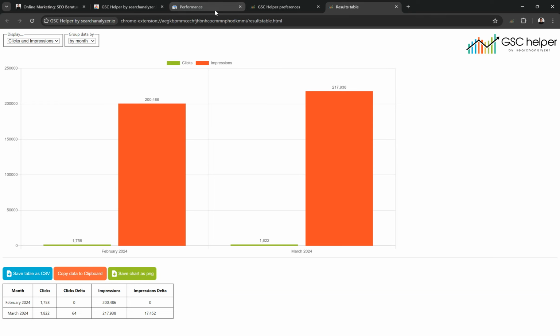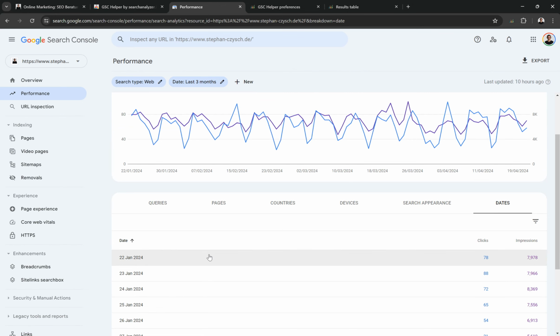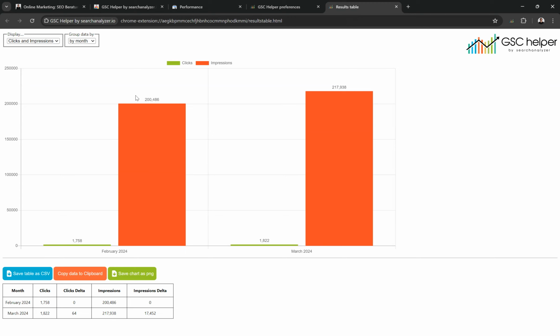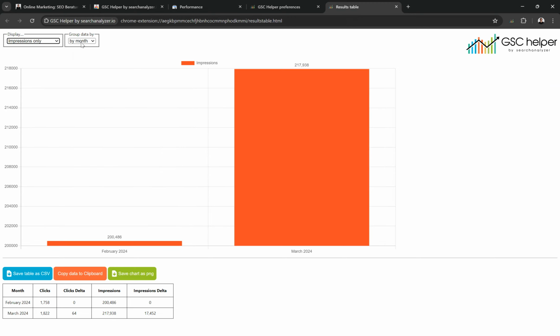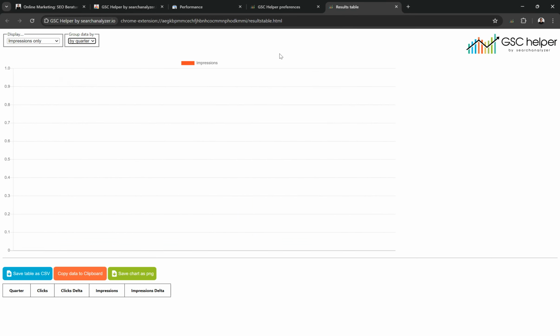Why? Because I'm currently displaying the last 3 months. And since I want to display only data for complete months, I'm not seeing the partial January data that I still have within GSC. So in the results table, you can make various checks. You can say show only clicks or show only impressions or visualize it by week, by month or quarter.